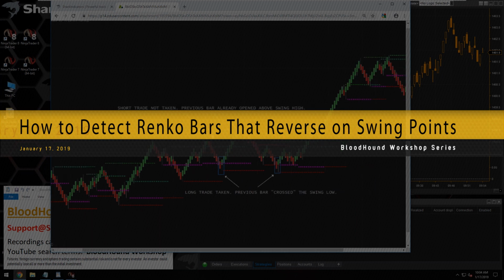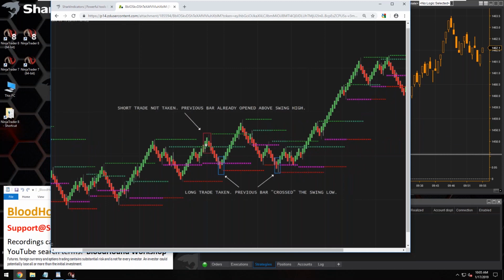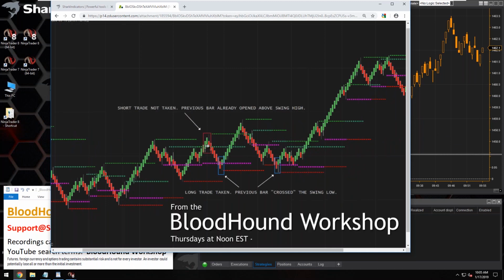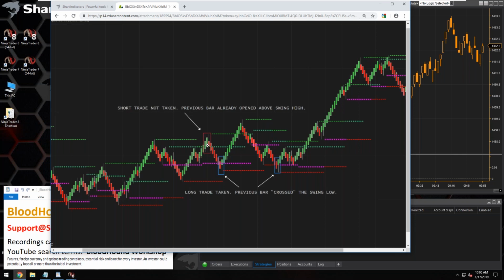Here's the question. Pretty simple. If we take a look at the last green bar here, if the whole bar is above one of the swing lines, then I guess the signal is ignored. There is no trade signal there.